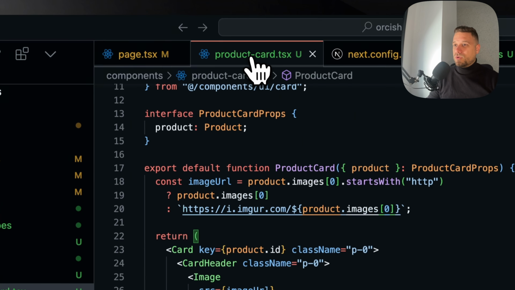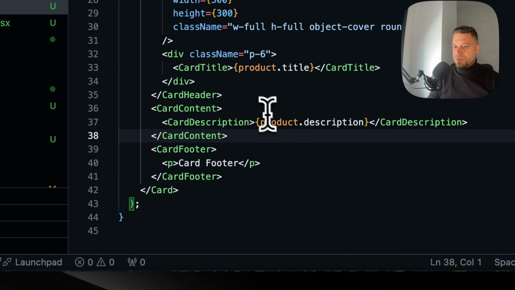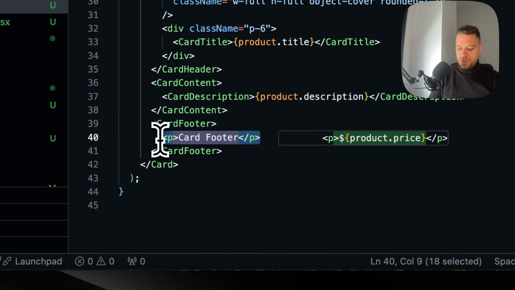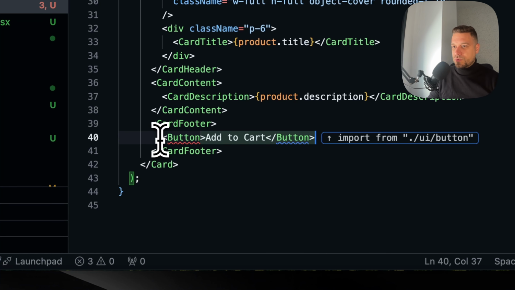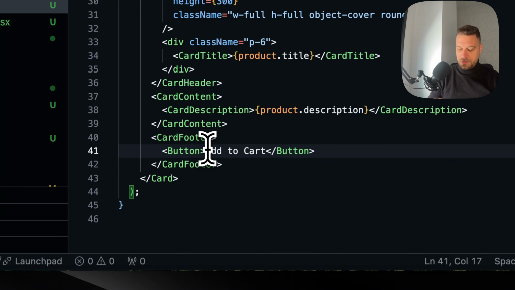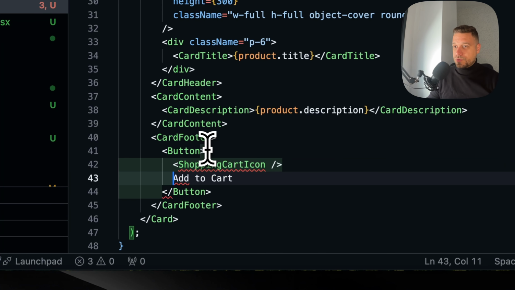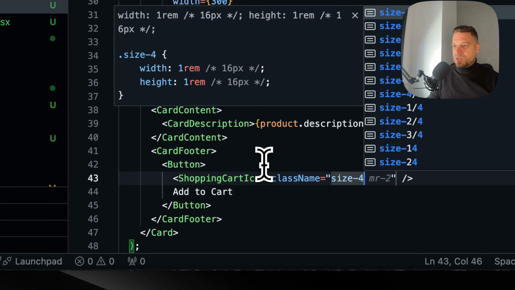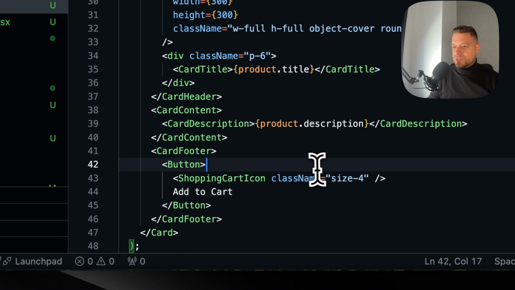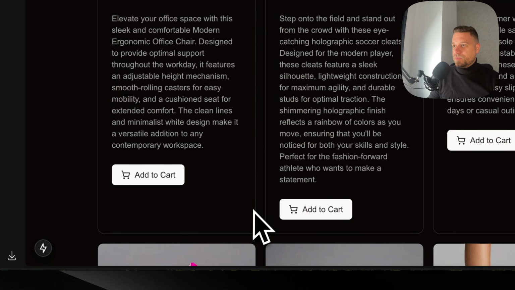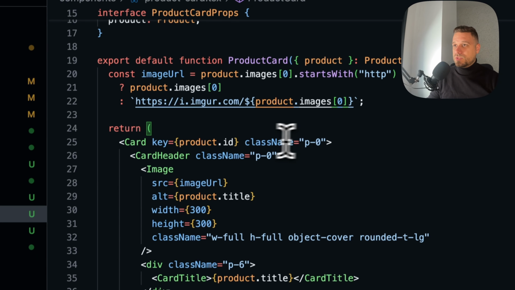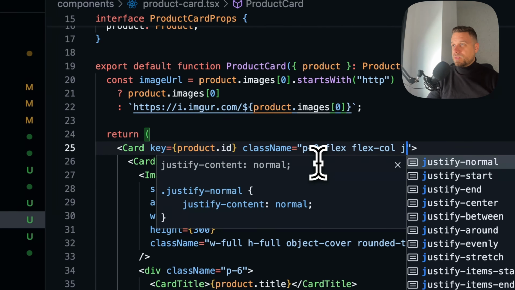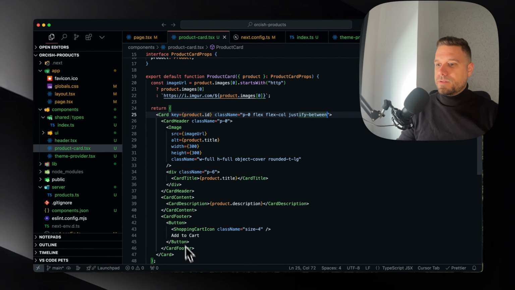So we need to remove this card content, and then inside of our footer we are going to put a button, add to cart, this one, and here we are going to put a shopping cart icon from Lucide, and that one is going to be size 4 like this. Let's see how it looks. Nice. We're just going to put inside of our card flex column, and then justify between like this.